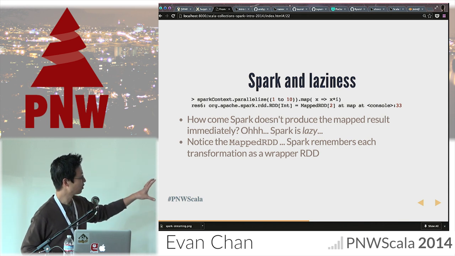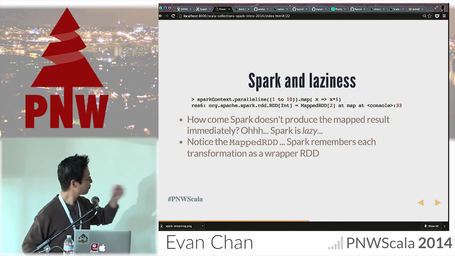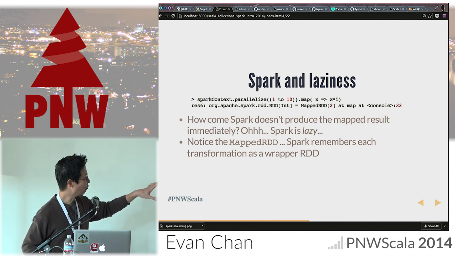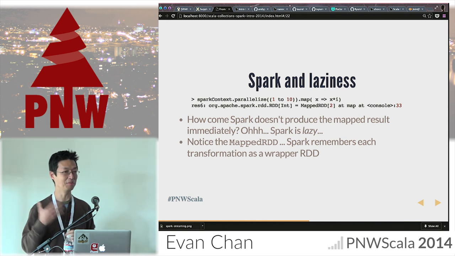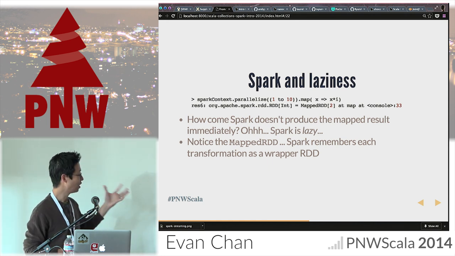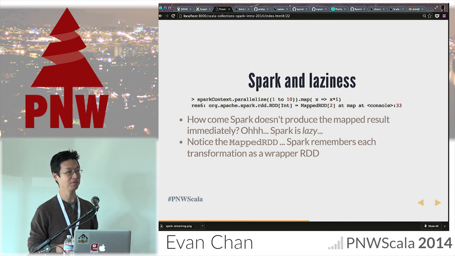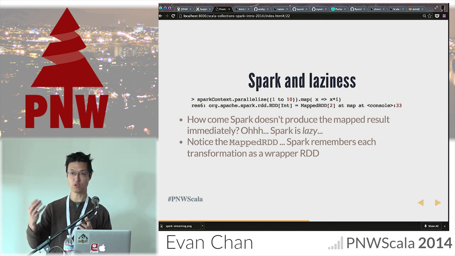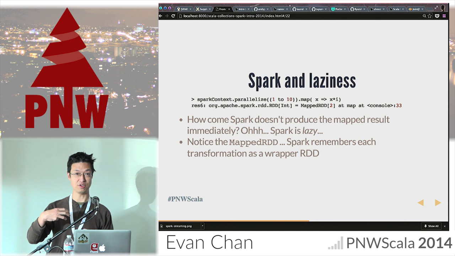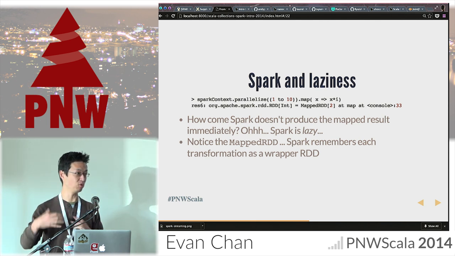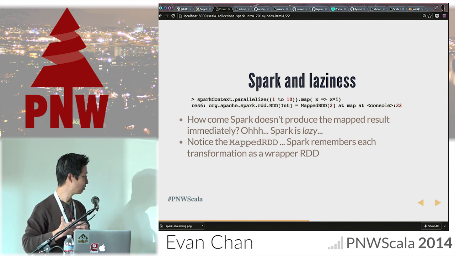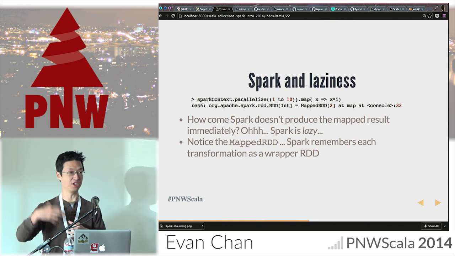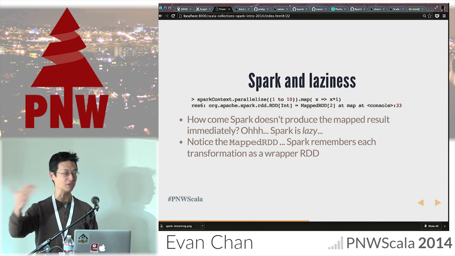So after Spark context parallelize, you get an RDD. And the map is being applied to the RDD. You can see the result of that mapping is that I get back a mapped RDD. I don't get back the mapped results. So what this tells you is that Spark is also lazy. And just like the way that streams work, Spark is remembering that you did this transformation, a mapping of a function, and it's remembering that in what it calls a lineage. And so Spark will remember every step that you took.